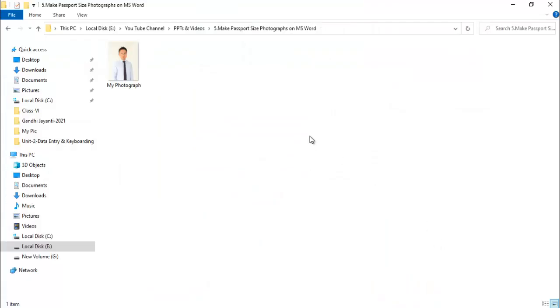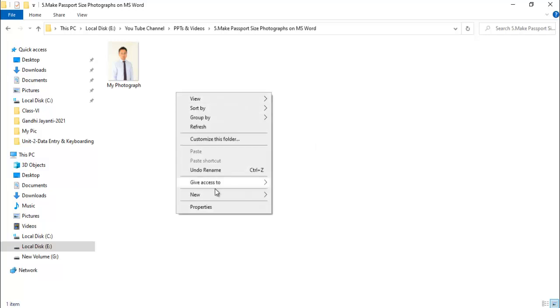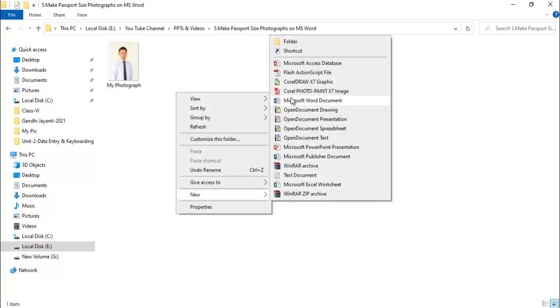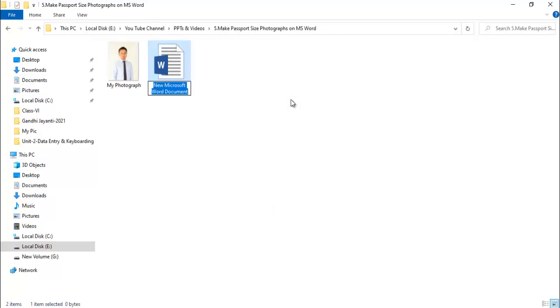First of all, let's take a new Word document and let me rename this as passport size photograph. And let's double click on it and it will open the Microsoft Word file.